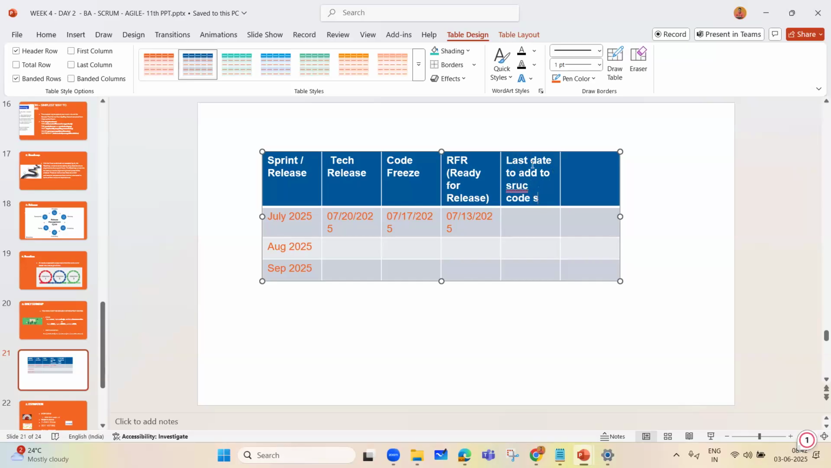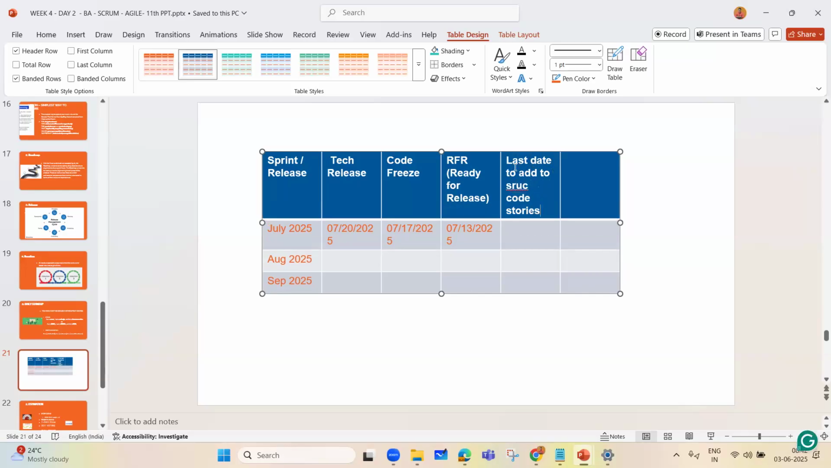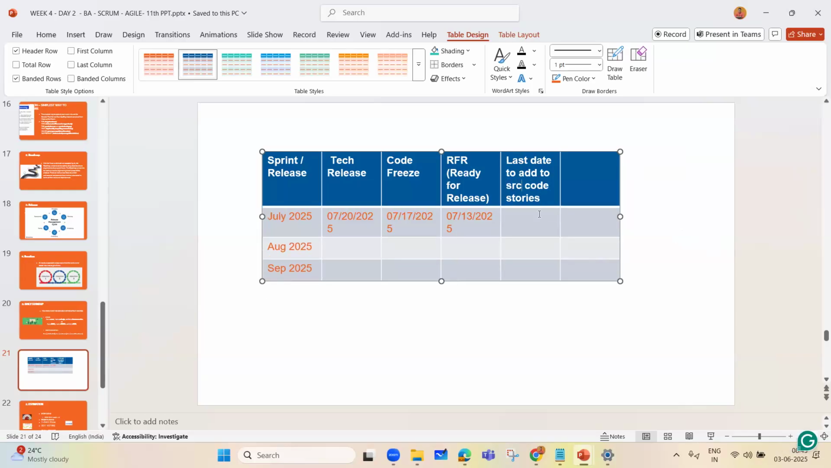User story. So this date becomes 1 month prior to your technical release date. So what will be the last date to add to source code or user story? It will become June 20th. Yeah, June 20th.